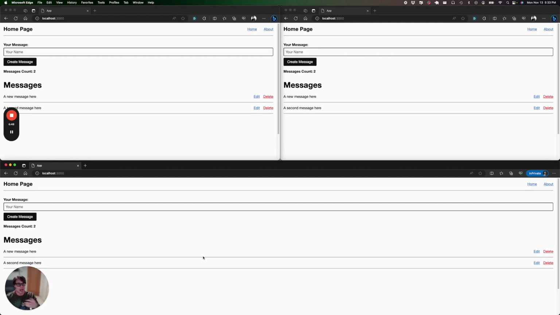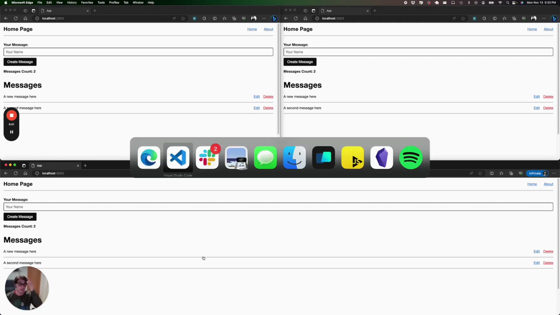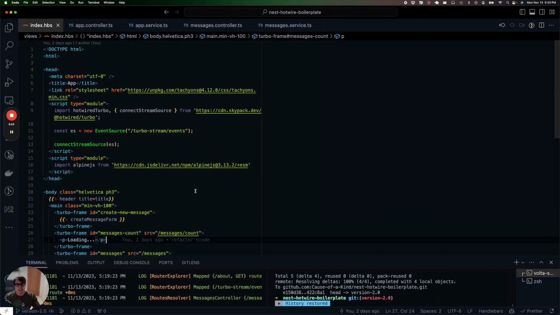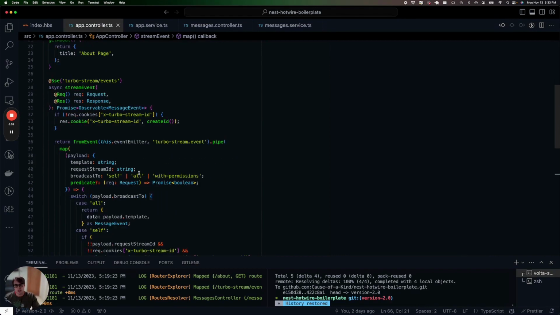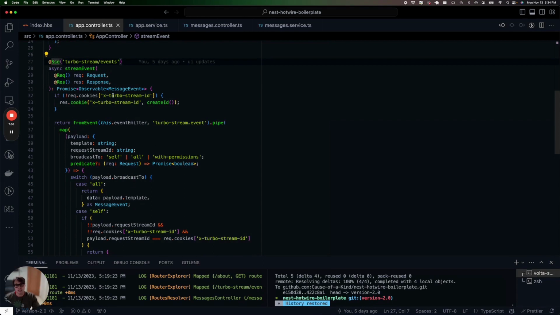So the way that I went about this, and that I think that other frameworks go about this, is I used cookies. Let's just jump over to our app controller here and take a look at our TurboStream events SSE, server sent event here. And what's happening is, if there's no cookie set, I am setting a unique ID to the person who sets up the stream, basically saying, hey, this is your stream ID. And I'm creating this broadcast to variable that can look at three situations that I could see coming up all the time.